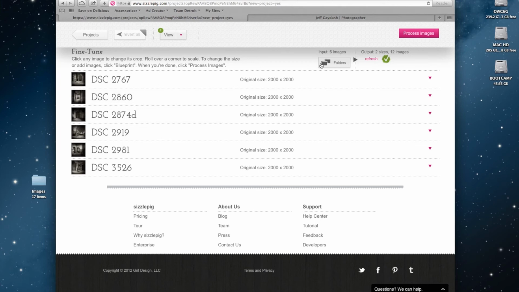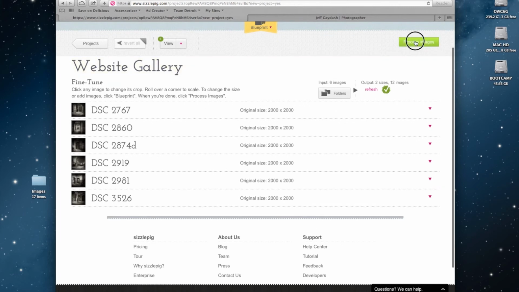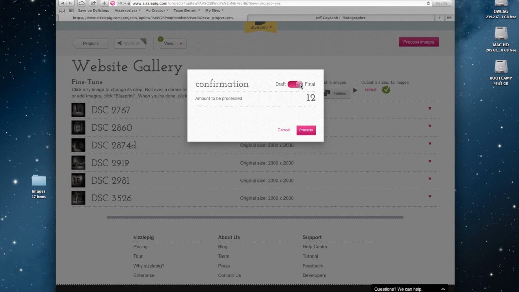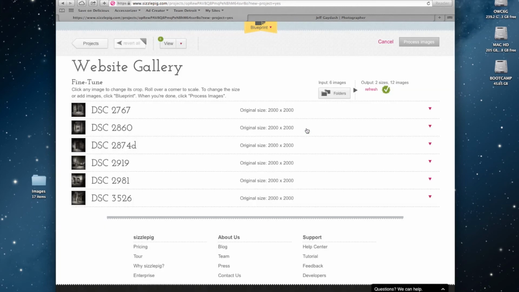So you can see that we've got 6 images in the folder. I'm going to go and hit process. And I'm going to process the final files. It tells me here that I've got 12 images to process. So let's go ahead. You can see it's going to go through, do the processing, and then sync with Box.com. It's just about done already. It's actually pretty quick.